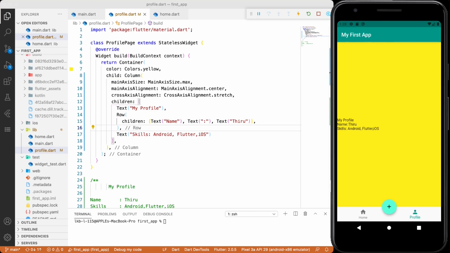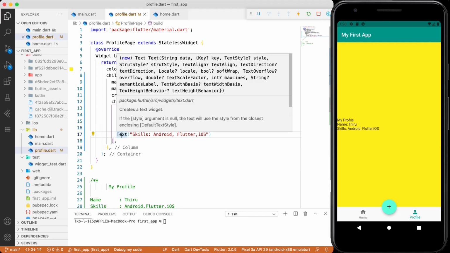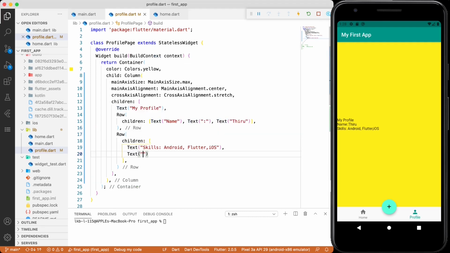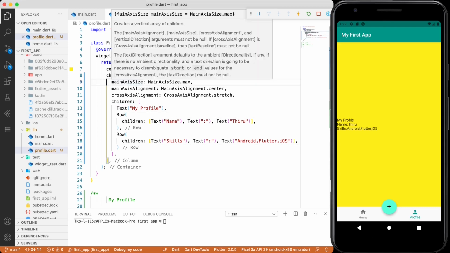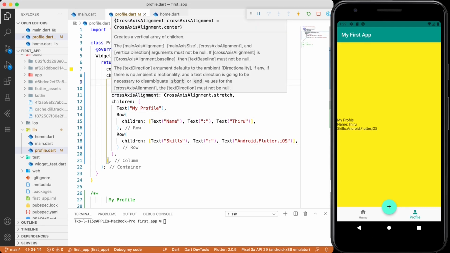In the same way, I'm adding the Row for the skills as well. So for skills, I'm adding a colon and the text Android, Flutter, iOS. So now I added two Rows. Now you can see these colons are not arranged properly. For that, whatever things we used in the Column, the same will be applicable here.